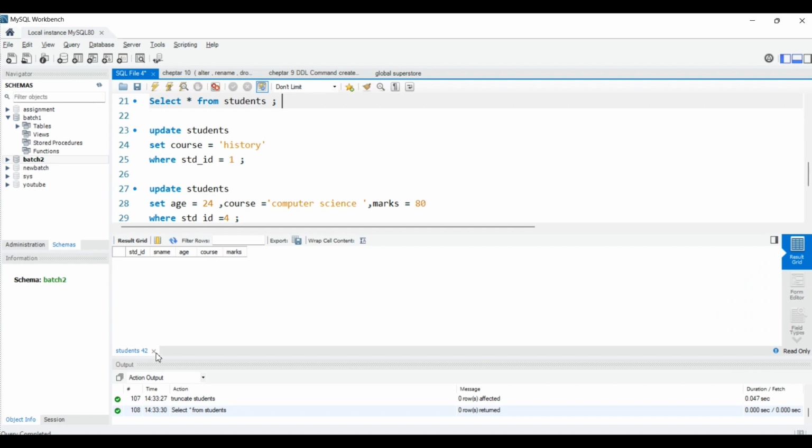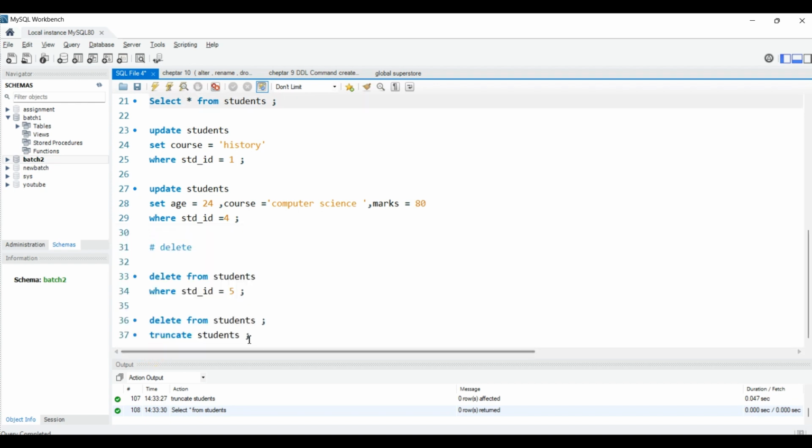Then what is the difference between truncate and delete, right? This is the basic difference. Truncate will first delete the records and then recreate the table, but delete will permanently delete the records from the tables. So I hope you understand how to insert a record, update and delete the records from the tables or database.